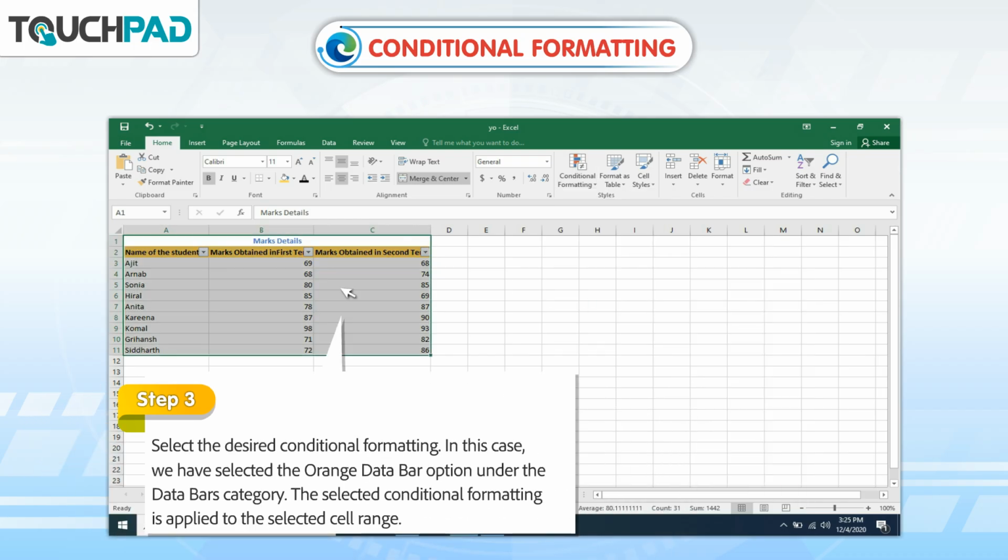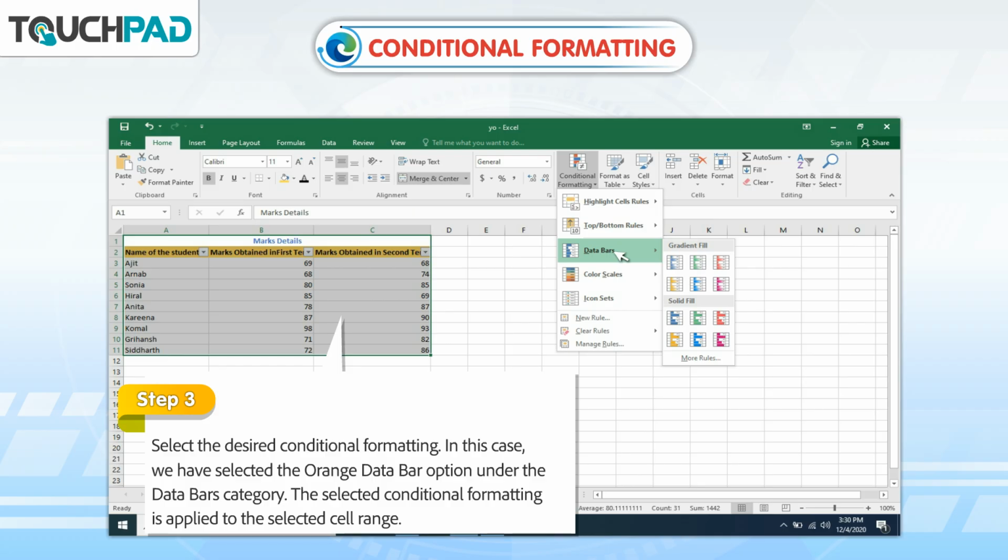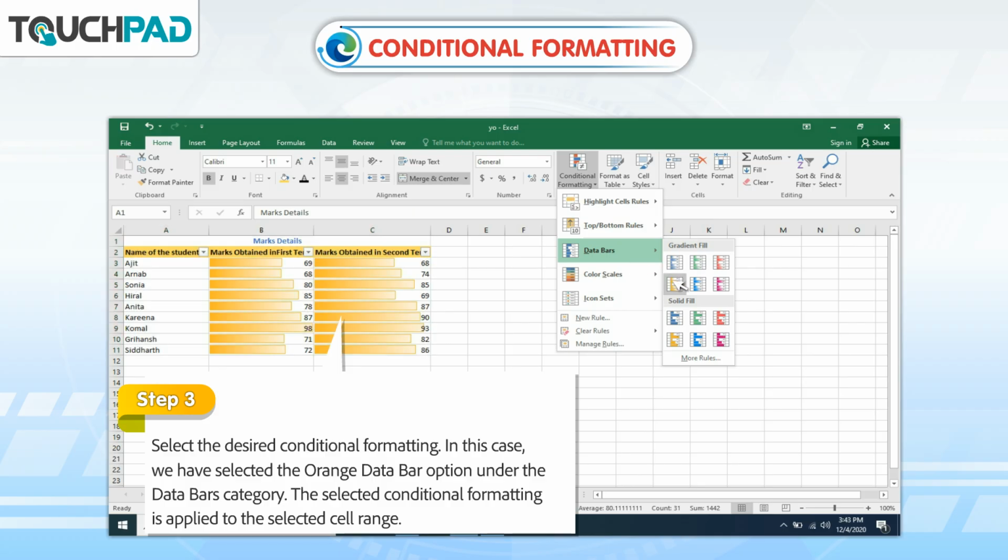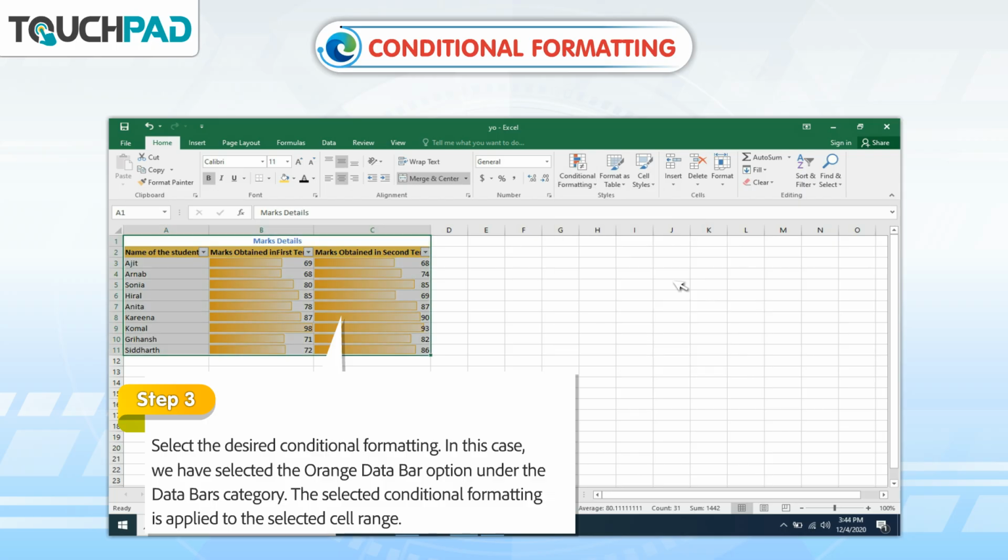Step 3. Select the desired conditional formatting. In this case, we have selected the orange data bar option under the data bars category. The selected conditional formatting is applied to the selected cell range.